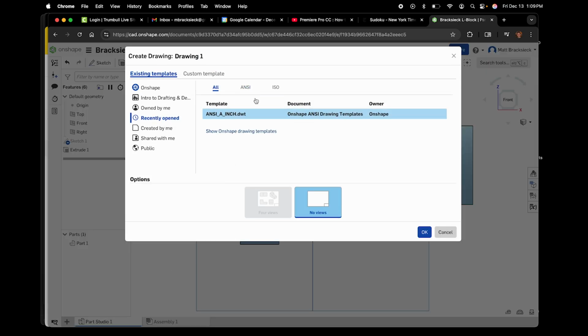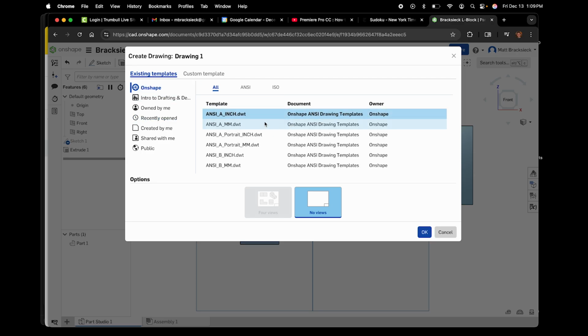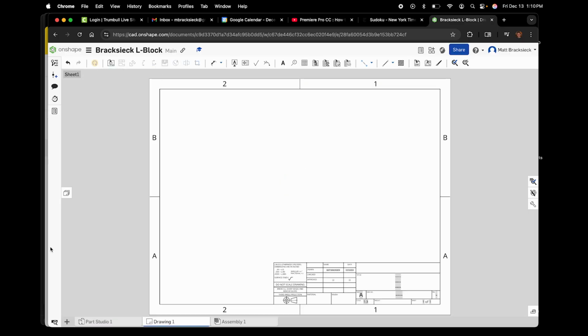Now, when you do this, you want to make sure that you are picking the right template. So if you are in Onshape, you want to pick whatever is the first one, ANSI, inch, because that's where we're working. We're working in inches. And then we can click OK. Okay, it'll bring us to this space here.